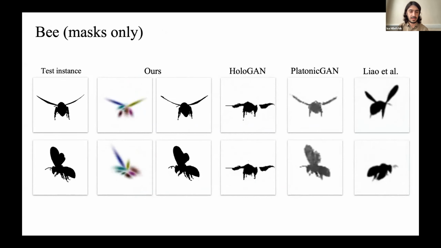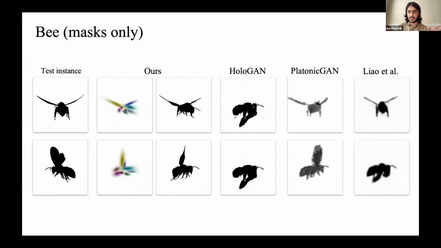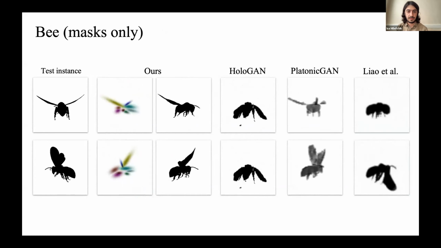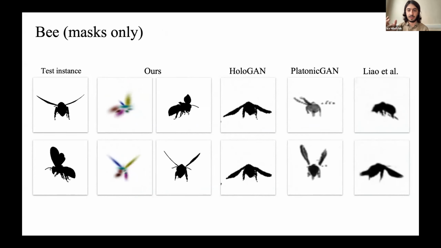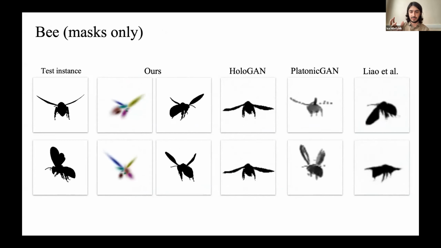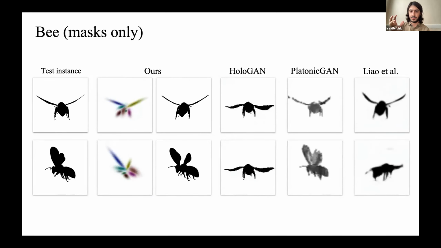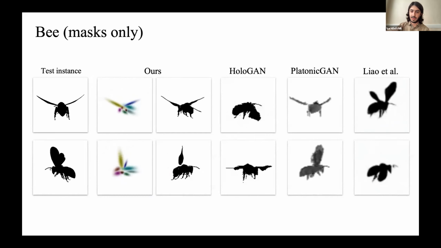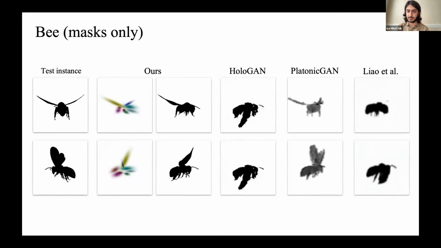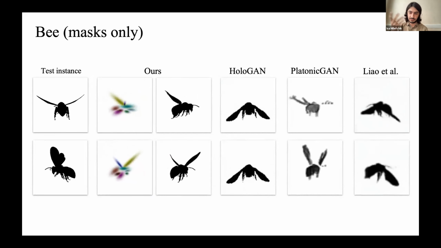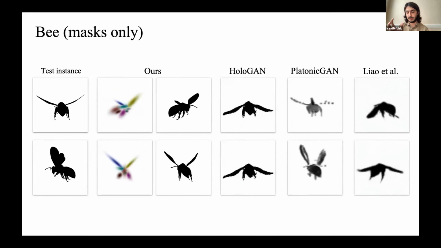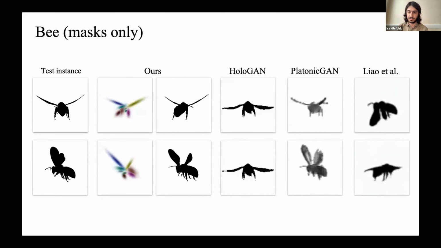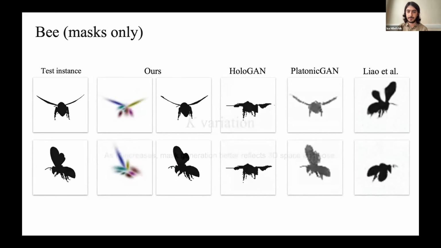Here are results on the bee data set. As you can see, the wings of the bee stay put in our method as we rotate, but in HoloGAN, there seems to be an entangling of the pose of the wings and the rotation of the voxel space. Platonic GAN also, again, suffers from inaccurate shape reconstruction and resolution.